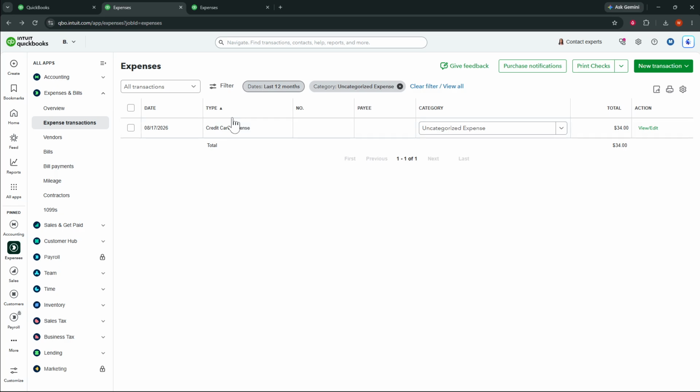Take a moment to make sure you are looking at the right row before changing anything, especially if multiple transactions have similar amounts or dates. When you have the correct transaction in front of you, move across to the category column for that row. This is the field that shows which account the transaction is currently posted to.